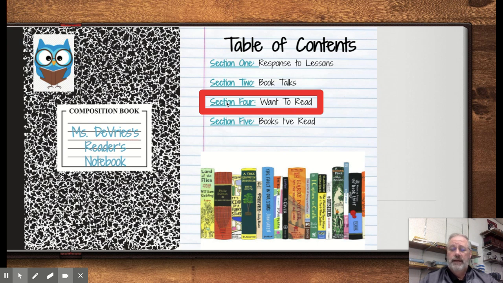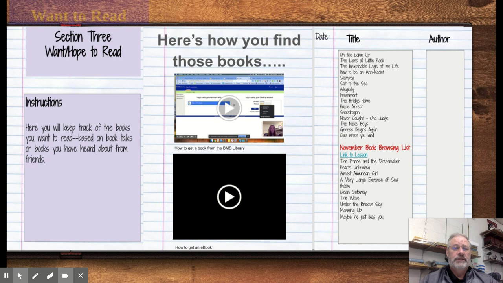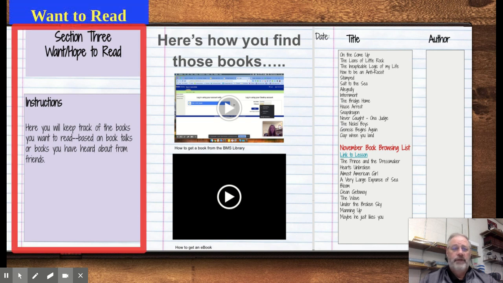So you go ahead and click on this and it takes you to this section here. It's called Section 3, Books You Want or Hope to Read. This is going to be in your reader's notebook somewhere in the mid to late 50s of page numbers, or high 50s of page numbers. So wherever you get to, this is where you want to start.